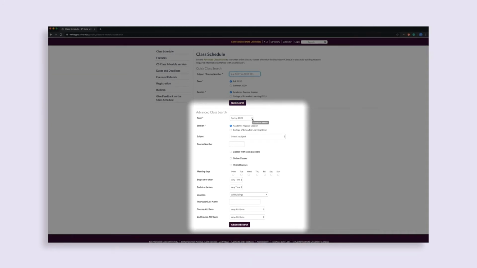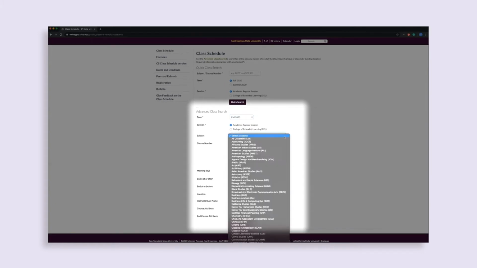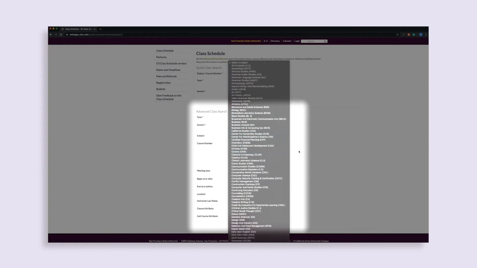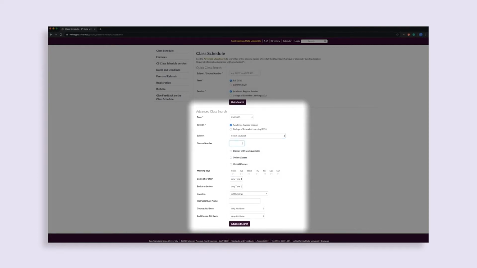Make sure you select the correct term or semester for which you will be taking the classes, and that Academic Regular Session is selected. Do not use College of Extended Learning, CEL. There are many ways to search for classes now. You can search for classes based on subject if you want to see all of the classes offered in a specific subject. You can use both subject and course number if you know the exact course you are looking for.